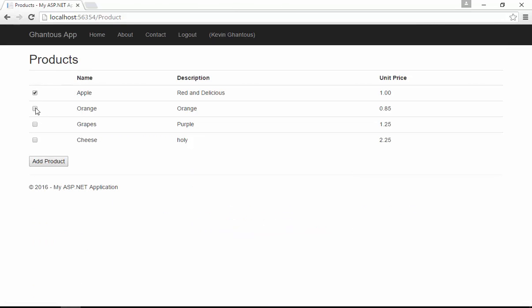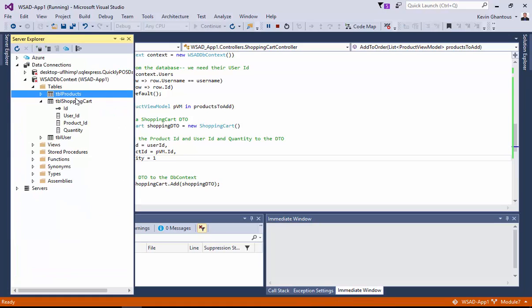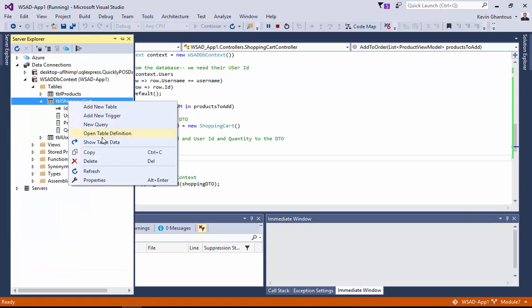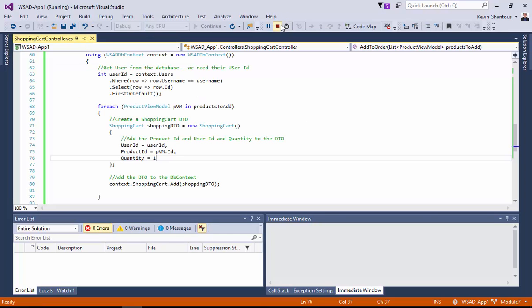We'll pick an apple and an orange. We'll hit add product. And there's our holy cheese, our red delicious apple, and our orange all added to our cart successfully. We should be able to jump into our database table real fast here and say show table data, and see our data being added. So everything is working as expected.